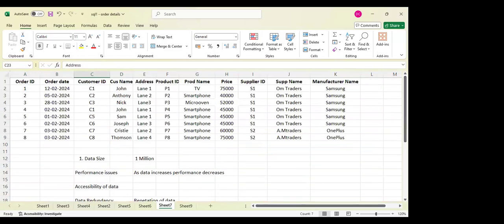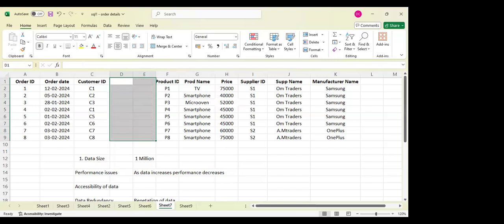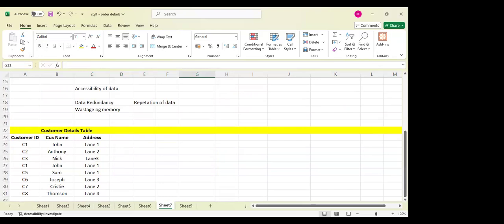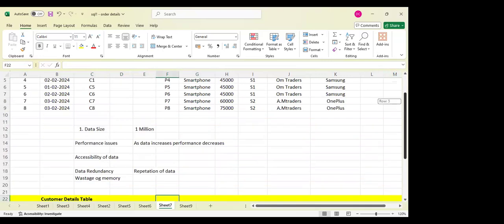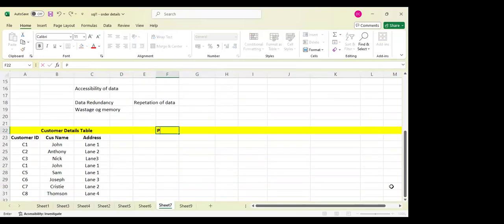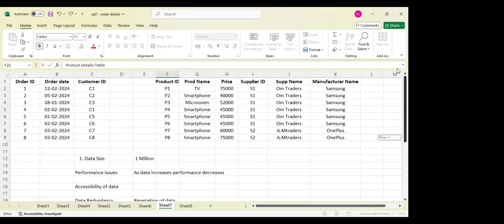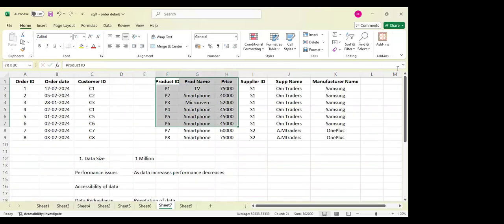Okay. So now I will remove customer name and address from this table. Okay, but I'll keep customer ID as it is. Now I will explain why I'm keeping customer ID as it is only. Okay, this is my second table. Now I'll create another table for products. Okay, then my table name will be like products details table. Okay, and I will keep product ID, product name, and product price in that table.